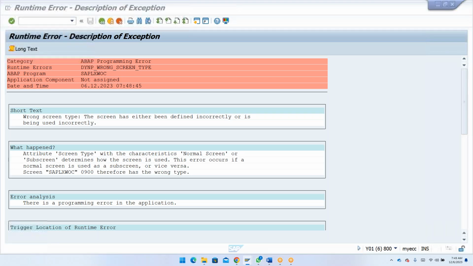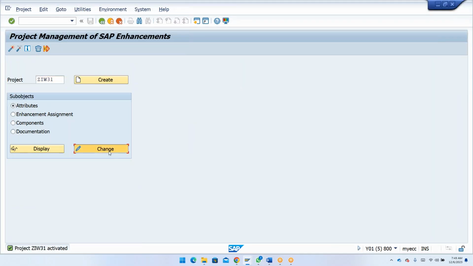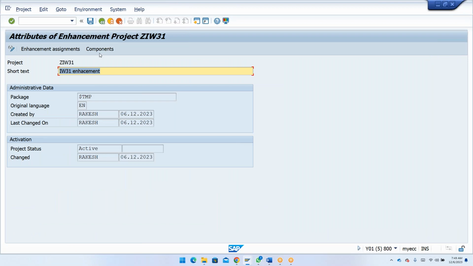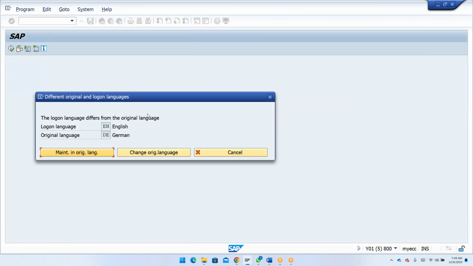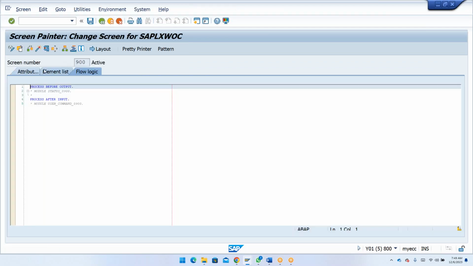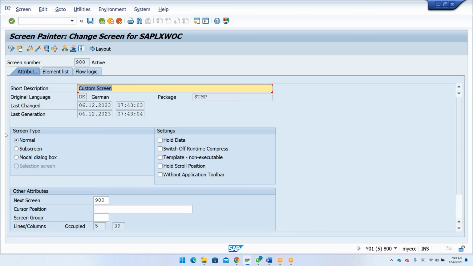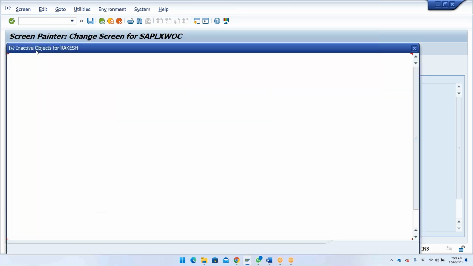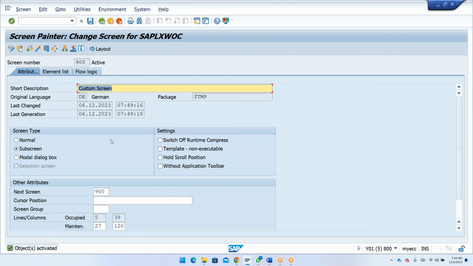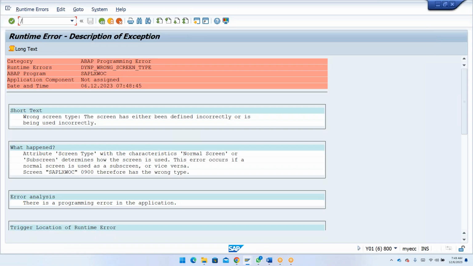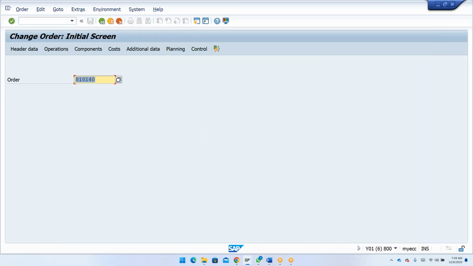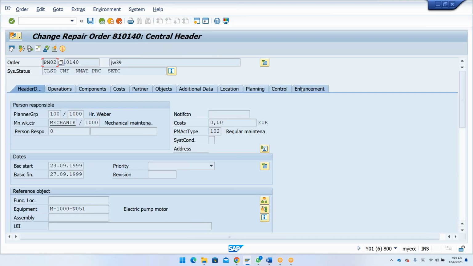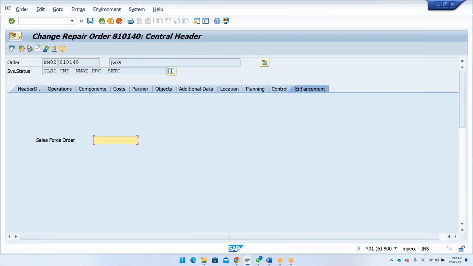wrong screen type. Okay. Now click on this change button. Maybe go to your components. Just double click on this one. I think I need to provide this as your subscreen. Now I need to activate this one. So that's the issue. Now the object got activated. Now I'll go here, IW32. Let me click on execute and click on your enhancement. See here, your Salesforce order has come up.